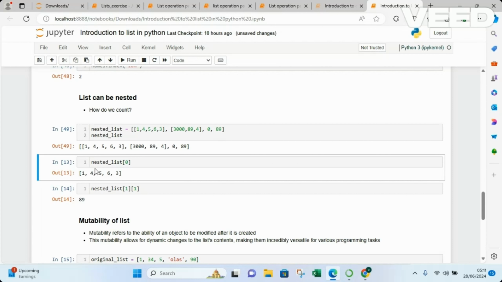So if I call on nested list index 0, we are going to have this. So if I call index 1, we are going to have this. Now, assuming I want to extract 3,000, this particular value, out of this nested list, how do I do it? Then I move forward again.